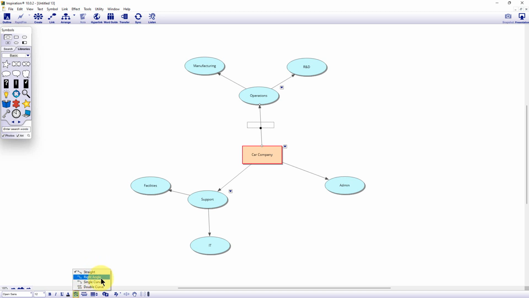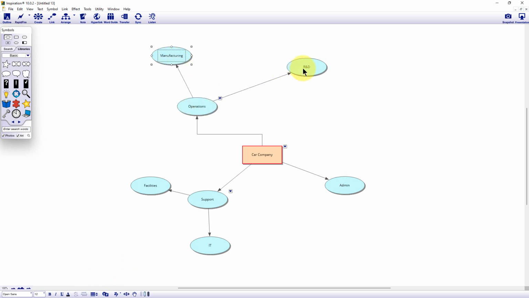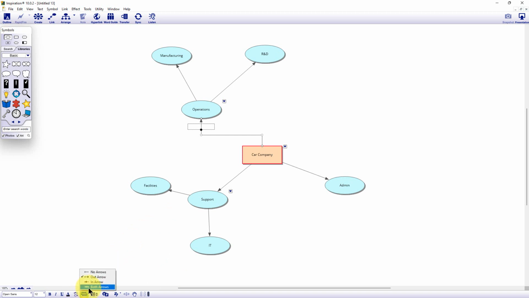And then the last thing we can do here is change whether it's a straight line, which is default, or a right angle. This is sometimes good to do because when you have a lot of straight lines, sometimes they cross each other, and by making a right angle one, you can make the diagram clearer. The other thing that you can do is click on that line again, and you can make it a single curve or a double curve.